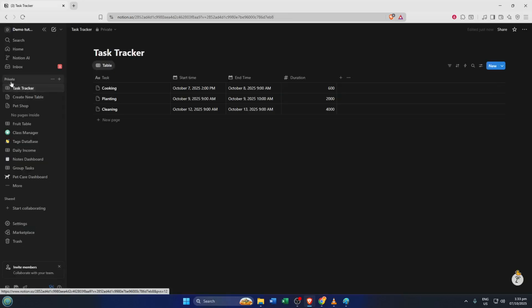Next, we need to create a new table. This is where the magic happens. Tables in Notion let you capture, organize, and analyze data, almost like a spreadsheet. To do this, just click the plus button and select Table, or type /table and hit Enter. Don't worry if you're not familiar with databases. Notion's table view is really user-friendly, and you can always adjust things as you go.